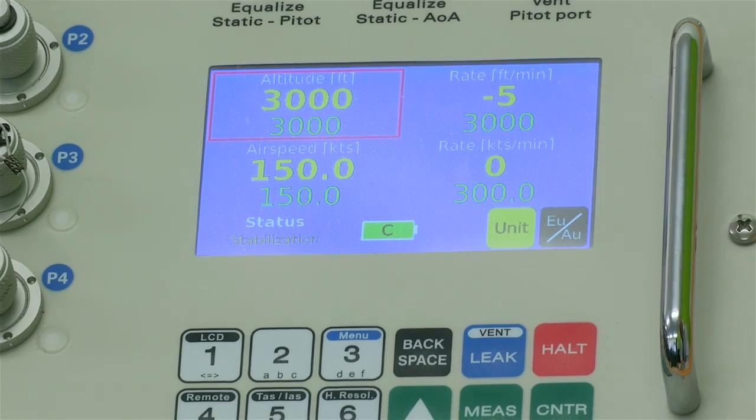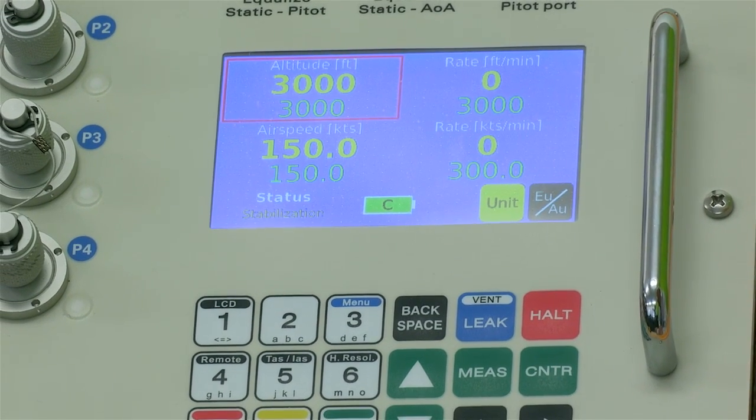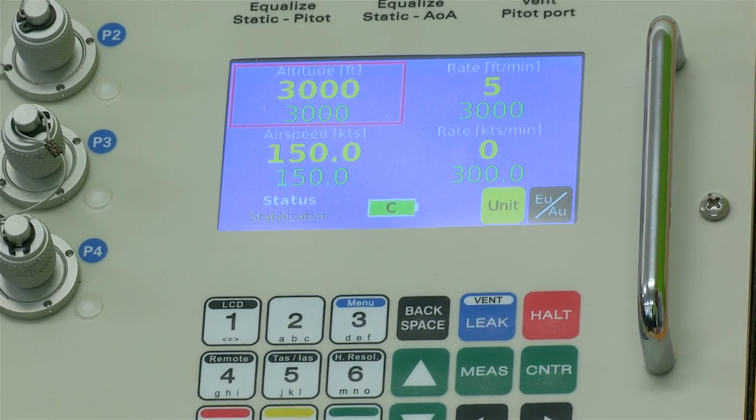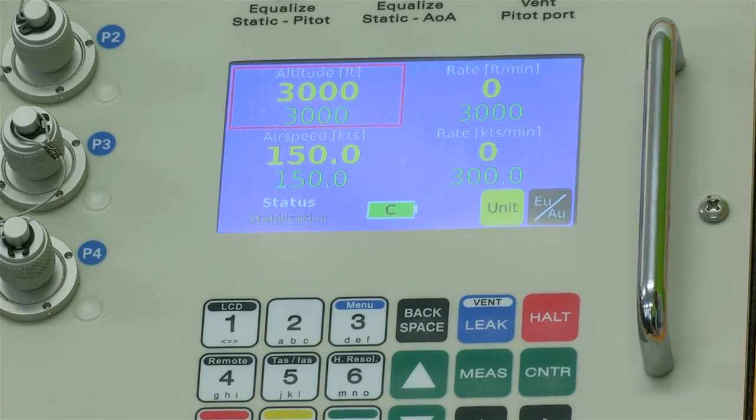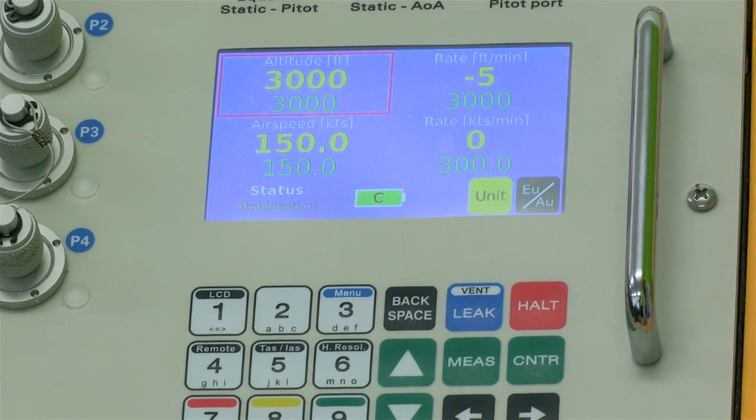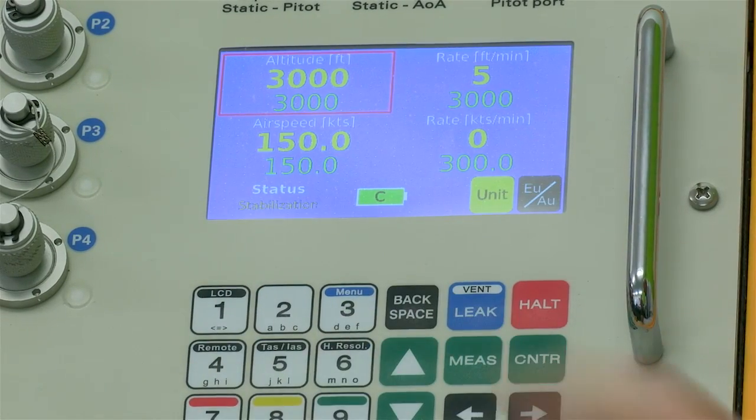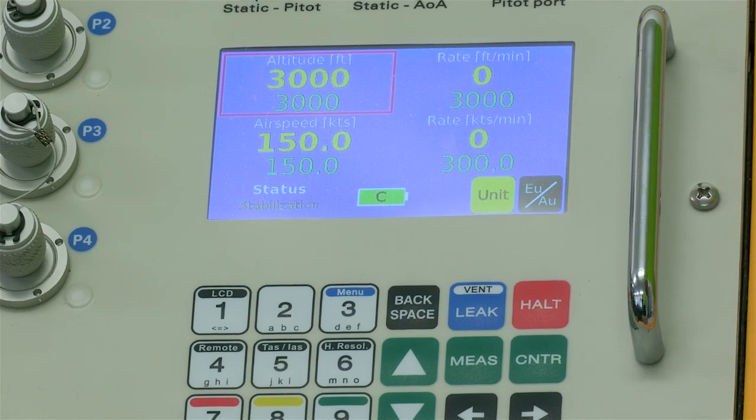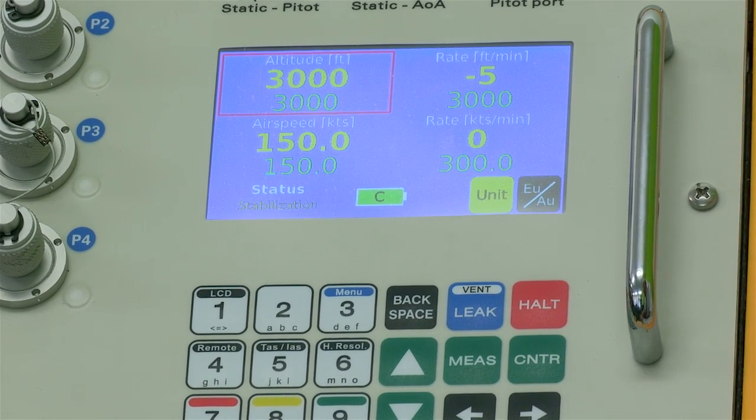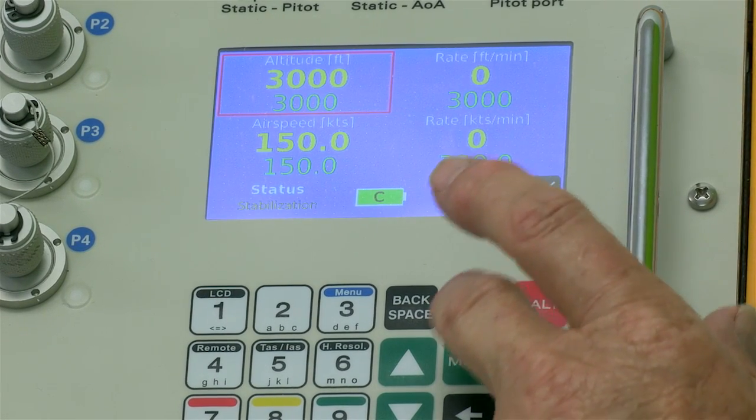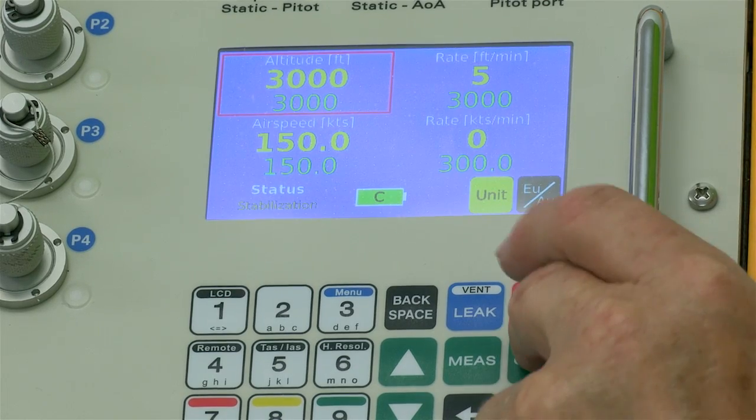We have a halt key. What's that all about? Well, if you are testing and for any reason you feel you want to stop what is going on, you have the ability to press the halt key and everything will freeze at the value you are operating at that moment. Anytime you can come out of that by going to the measure or control mode. So there we are.